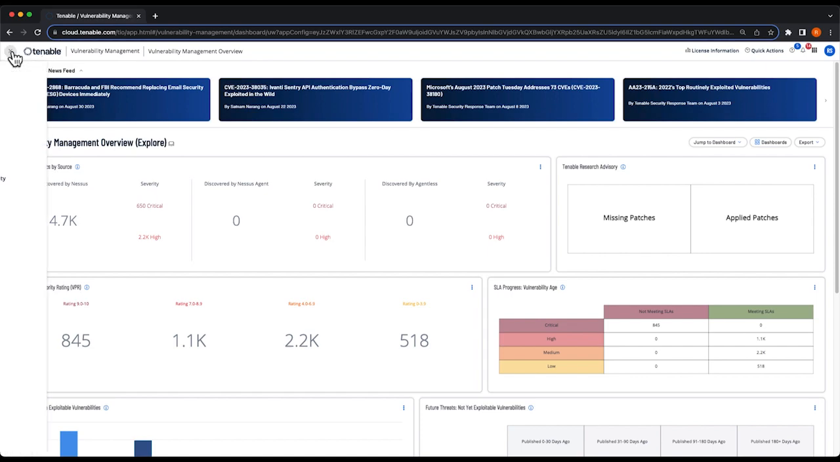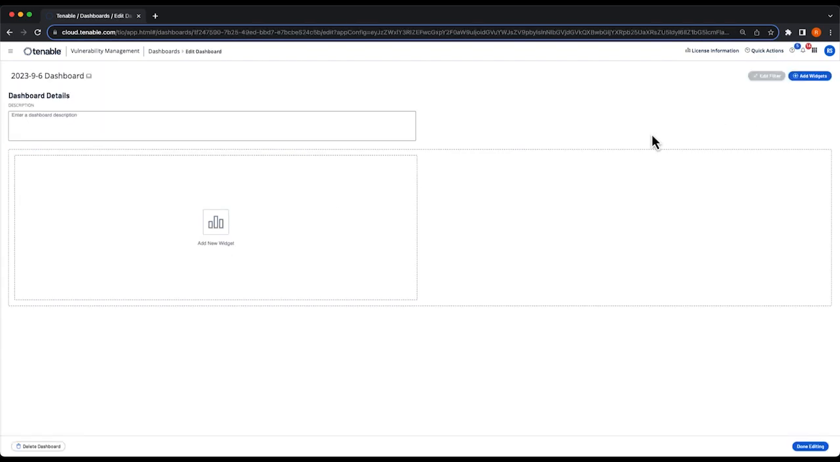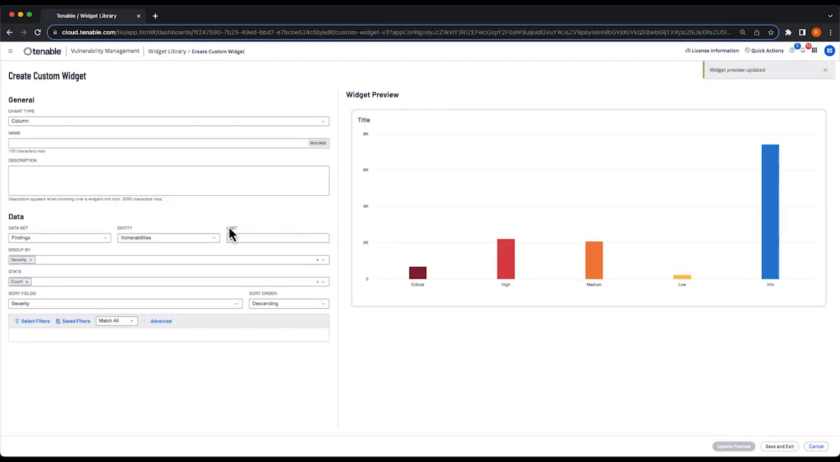To get started, we'll go to our main menu and select Dashboards. On the right-hand side, select New Dashboard and Custom Dashboard. I'm going to rename my dashboard to Environment Overview. Select the check mark, and that will rename our dashboard. Down in the widget box, select New Custom, and we're going to create a few widgets.